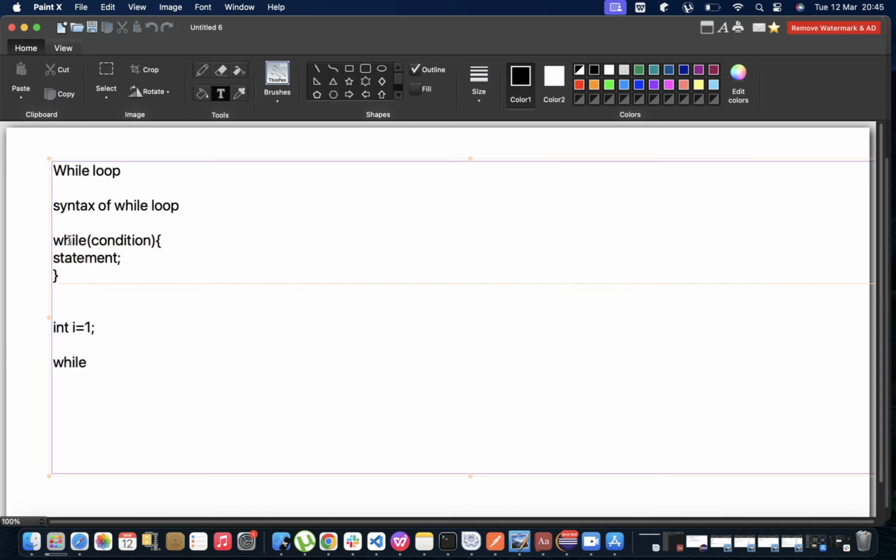So it is while, and I need to write the condition here. After that I need to print the statement. There is no initialization, no increment or decrement, so we need to do it by ourselves. Now I'll write the condition: I is less than or equal to 5. If you write greater than, it will be wrong, because the value of I is 1 and 1 is not greater than 5.